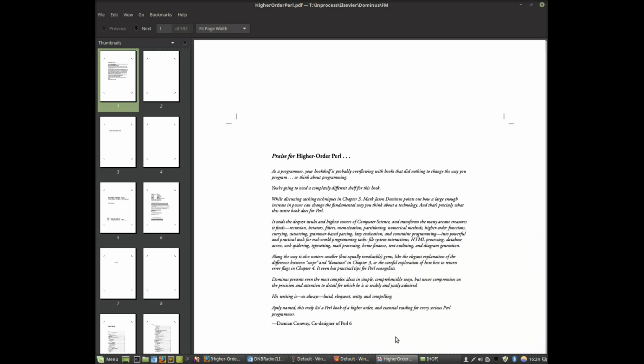Praise for Higher-Order Perl. As a programmer, your bookshelf is probably overflowing with books that did nothing to change the way you program or think about programs. You are going to need a completely different shelf for this book.